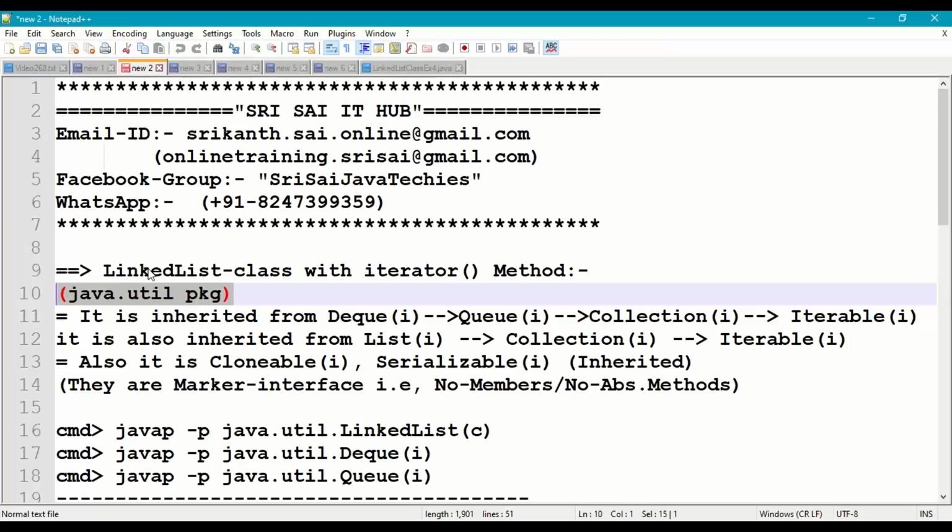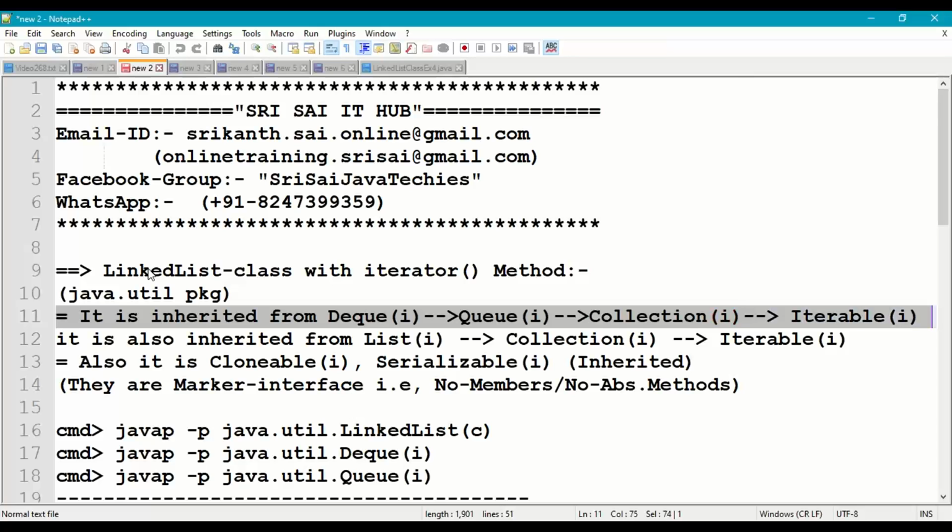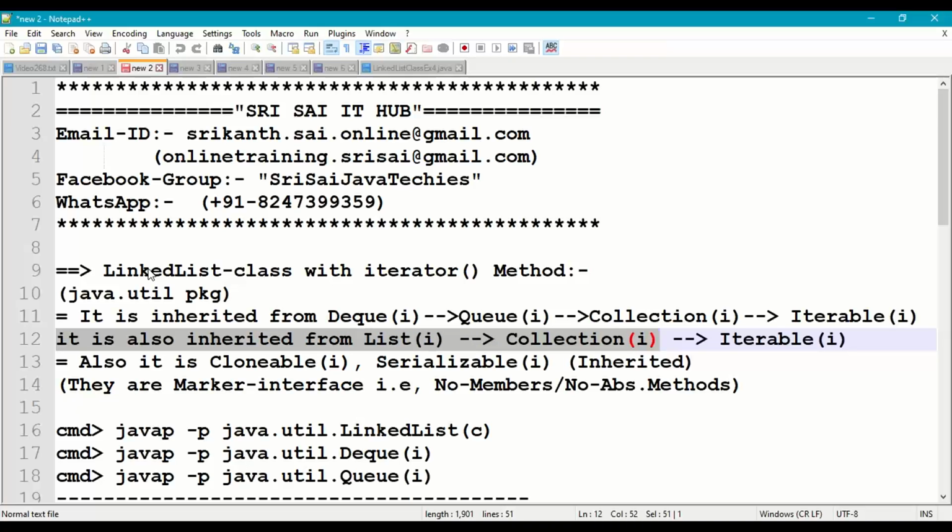First of all, it is available in the java.util package. This class is inherited from the Deque interface, which is inherited from the Queue interface, which is inherited from the Collection interface, which is inherited from the Iterable interface. And the LinkedList class is also inherited from the List interface, which is inherited from the Collection interface, which is inherited from the Iterable interface. This class is also Cloneable as well as Serializable.